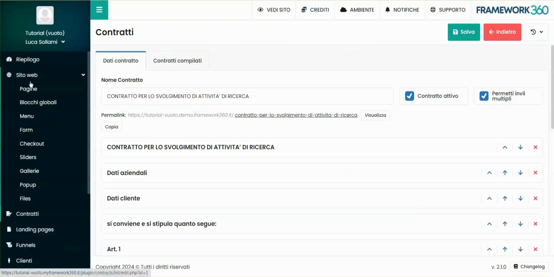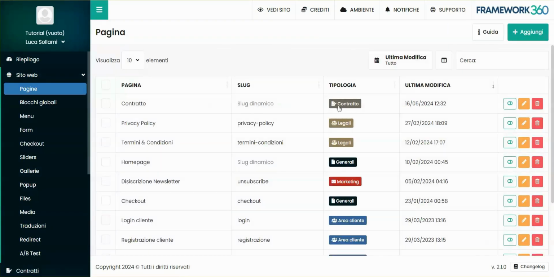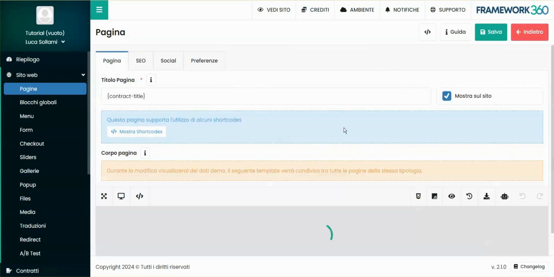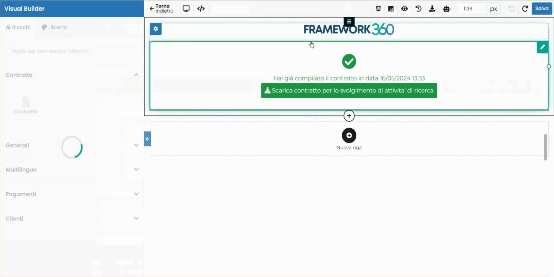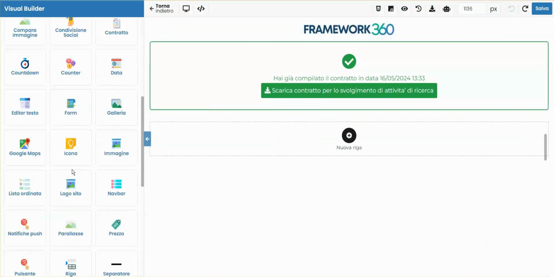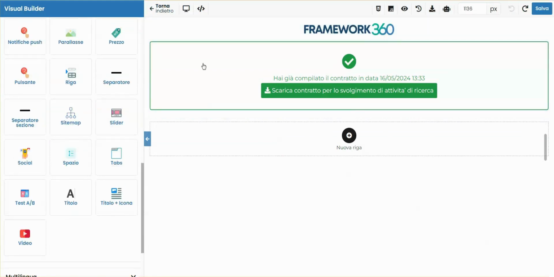If we want to modify the contract template, we simply need to go to Edit Page at the top left, or within Site, Web, Pages, and obviously find the dynamic page that was added by the plugin. As we can see, in fact, the contract page. And here, thanks to the convenient visual builder, always present in Framework360, we could add any type of graphic content for the template of our contract pages.